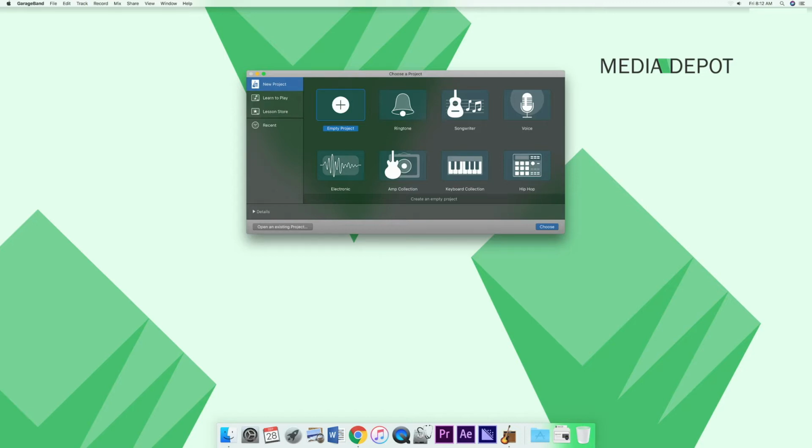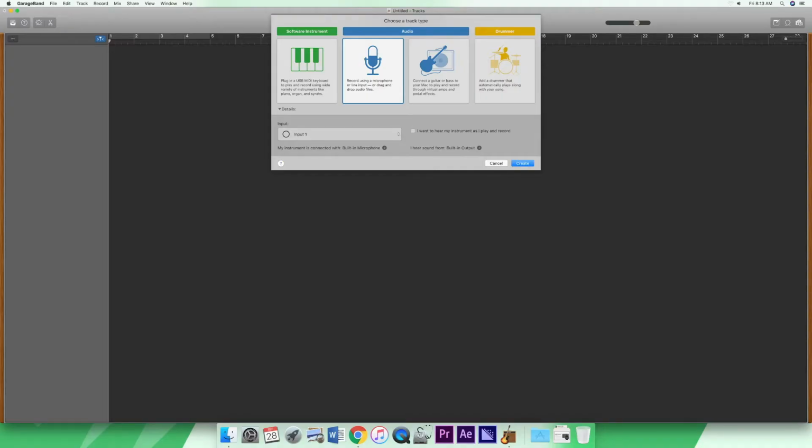So once you click the GarageBand icon, it's going to ask you to choose a project. You want to click empty project and then click choose. Then it's going to ask you to create your track type. You want to make sure that you choose the microphone and then hit create.